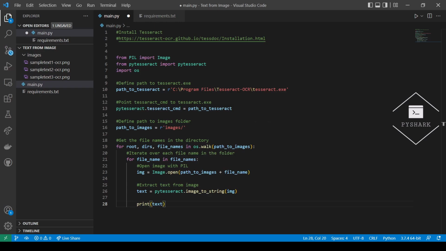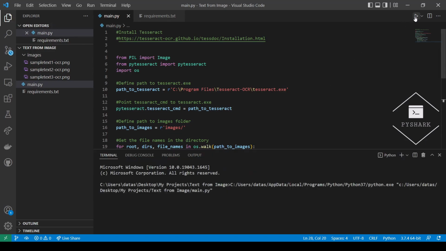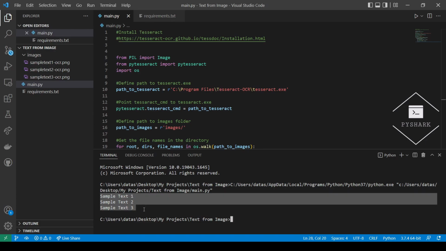Now let's run the code and see what we get. Perfect. We see that we've successfully extracted sample text from the three images, which is sample text 1, sample text 2, and sample text 3, which is exactly the same as the text in the images.